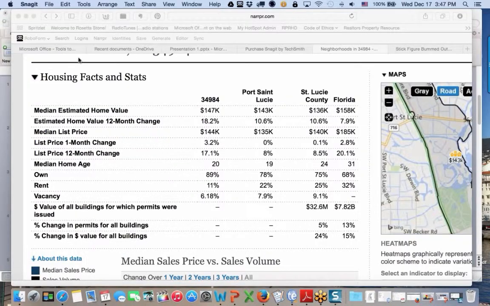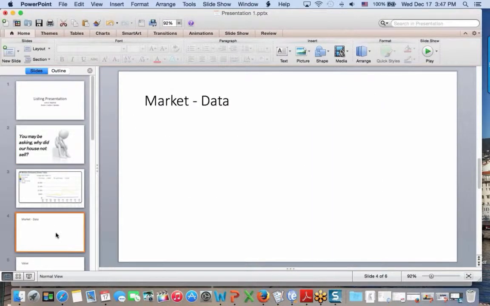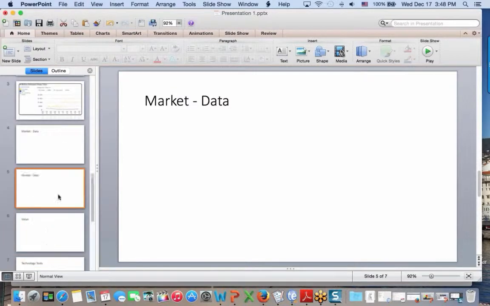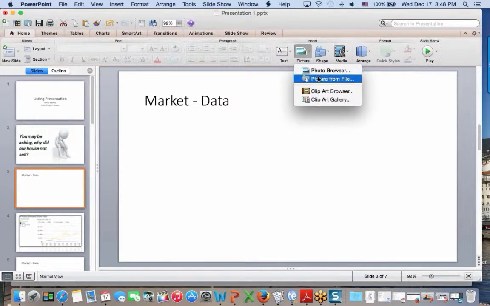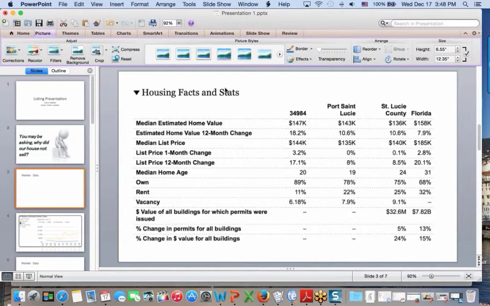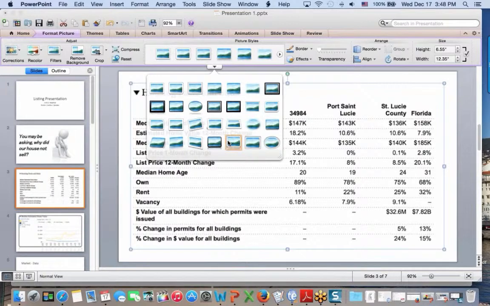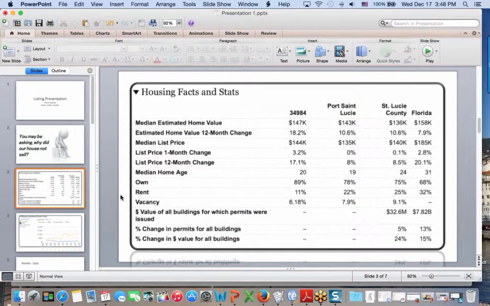I can minimize or exit that. I'm going to go back over here, and now I can just do Control D to duplicate the slide, or I can drop down here to Market Data, do Control D, duplicate that slide, and now I'll just move this slide up. And I'll insert a picture from a file. It should default to my desktop. And I'll add the housing statistics. I'll double click the icon because remember we want all of our graphics to look the same. And now we've got a statistic.